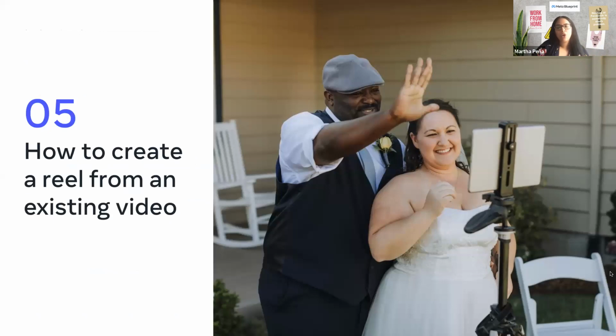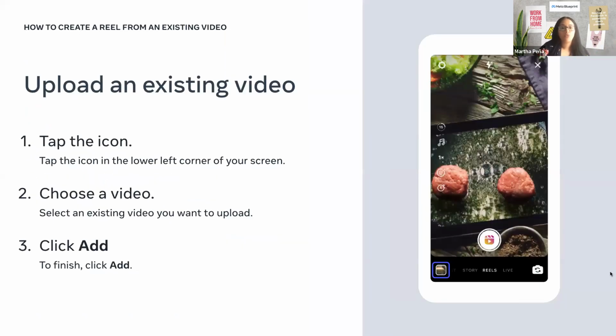So we'll quickly go through how to create a reel from an existing video, since I was just mentioning, hey, let's get the most out of our content. We have a hard time getting, I don't know, volunteers to get videos and content for us. It is really hard because we're usually wearing so many hats and stretched so thin. It can be really difficult for us to remember to capture content.